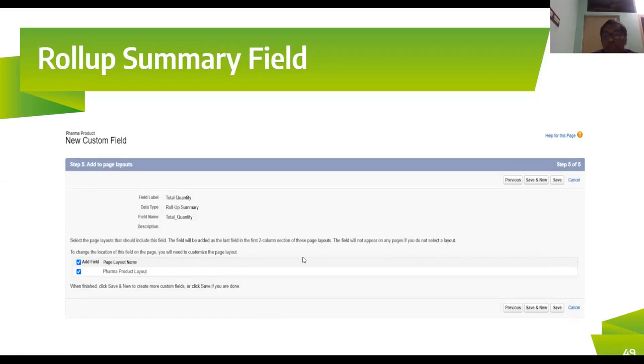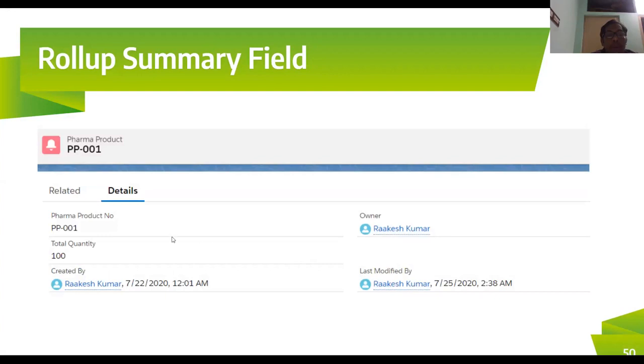After this, you're going to save it. Once you save it, you're going to check it. Now you go to the pharma product app, and then you click on pharma product. You can see that you're going to see the total number of quantity available.